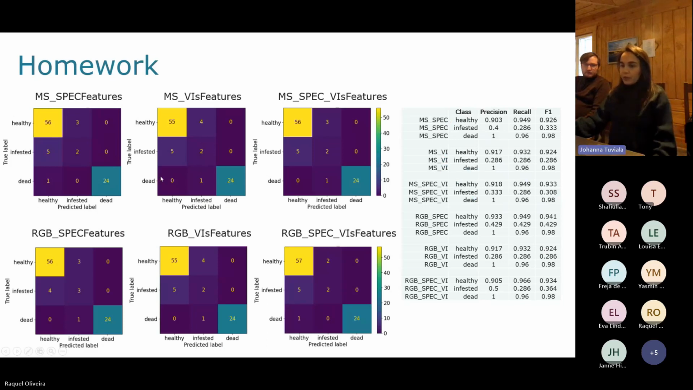From the confusion matrix, we can already see that the results are very similar for all the combinations of features we use. So basically we had similar results also when we use the RGB camera. If we remember the two bands that we saw were most important for our models, they are also in the RGB camera. So it's making sense.